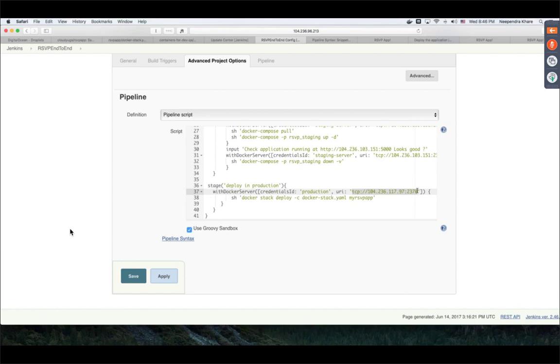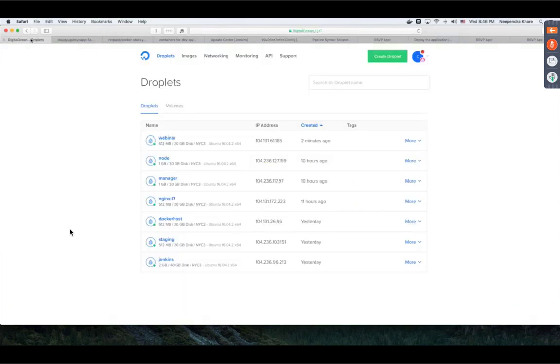What I have done earlier is I have configured two nodes. I've taken two nodes on DigitalOcean, a manager and a node, and I've created a Docker Swarm on them, and then added the Docker Swarm to my Jenkins, like the way we did earlier.